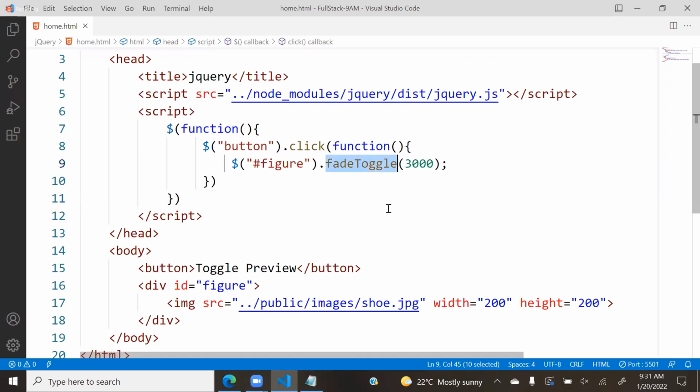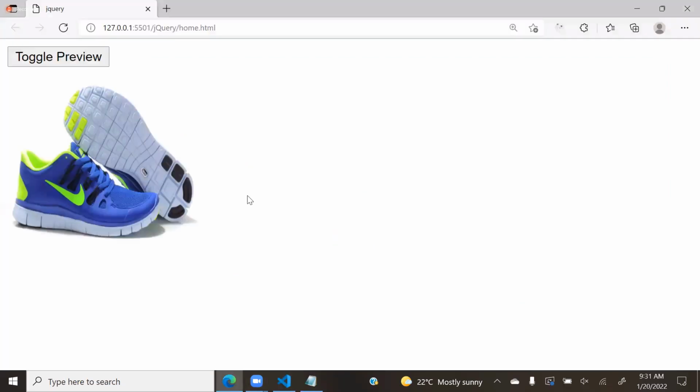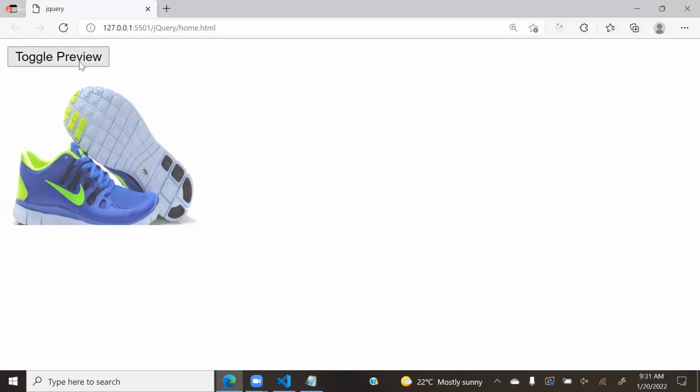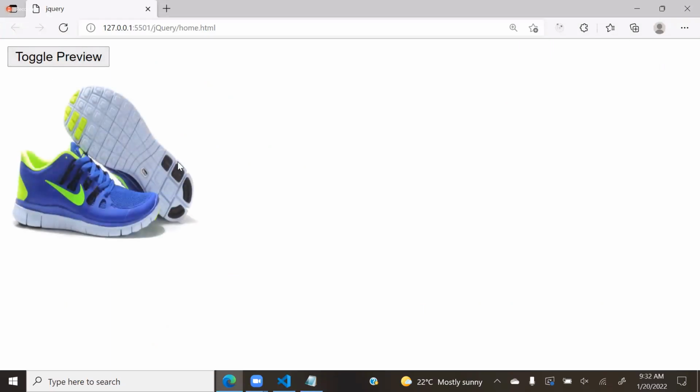I can use hide, but hide means only hide will happen. I click on that, it will hide, but again to show, it will not work. That is the reason if I want the same button to work for show and hide, it's better to use toggle. When you use toggle, it automatically shows and hides the content. Showing, hiding, sliding, fading, all these are simple methods.